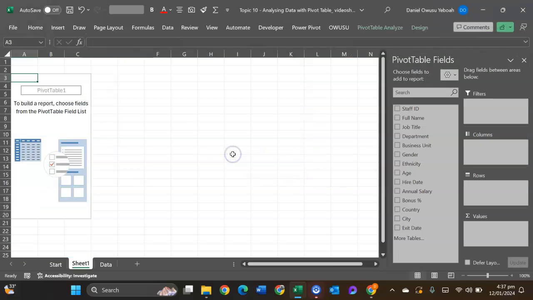I'm going to click OK here, and then this is the pivot table reports area. So over here is where we're going to be creating our pivot table reports, and over here is what we call the field list. First and foremost, let me walk you through what the field list is all about, and then we'll start off by creating some pivot table reports.